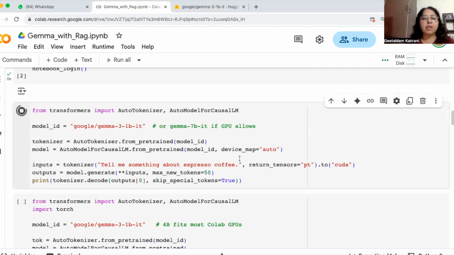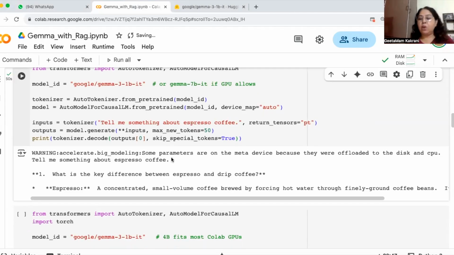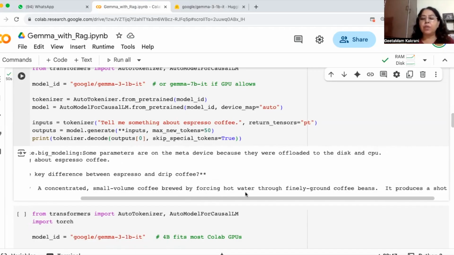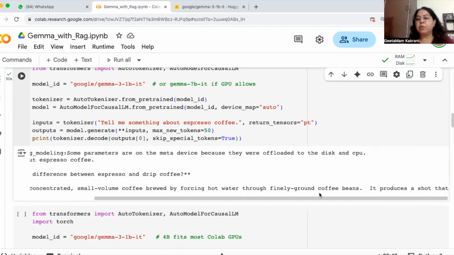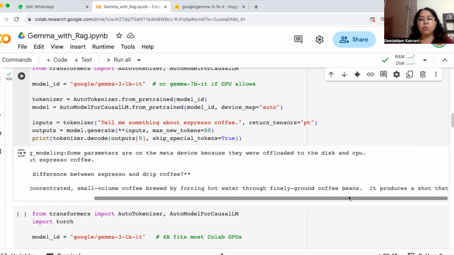Okay, will it give an answer or not? Okay, so you can see after taking a lot of time, it finally ran. Tell me something about the espresso coffee. Espresso is a concentrated, small-volume coffee brewed by forcing hot water through finely ground coffee beans. So this is the answer generated by the model.